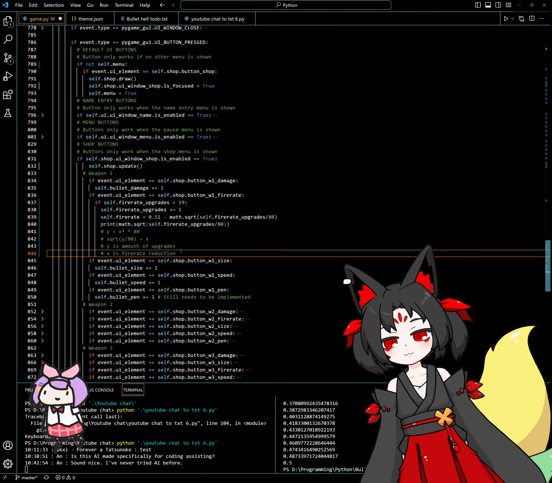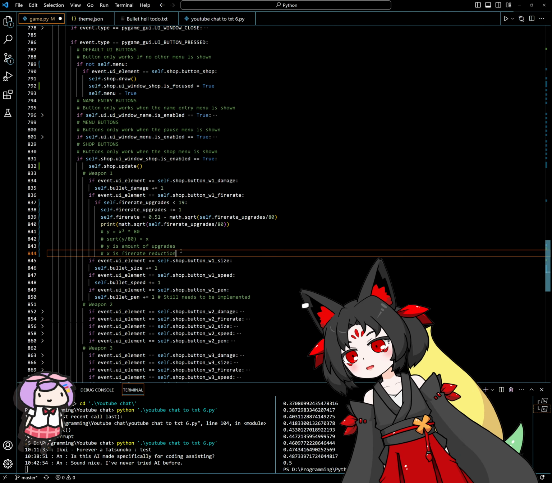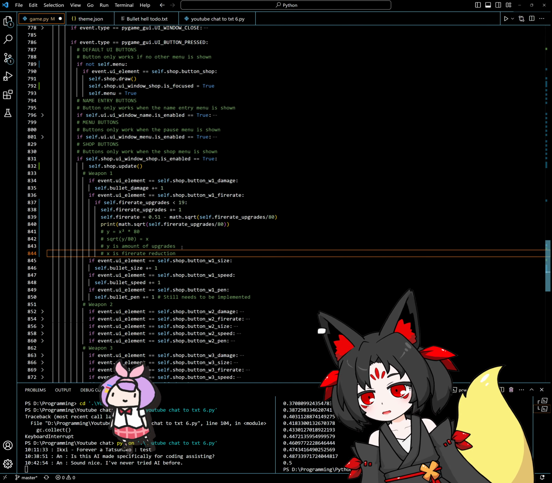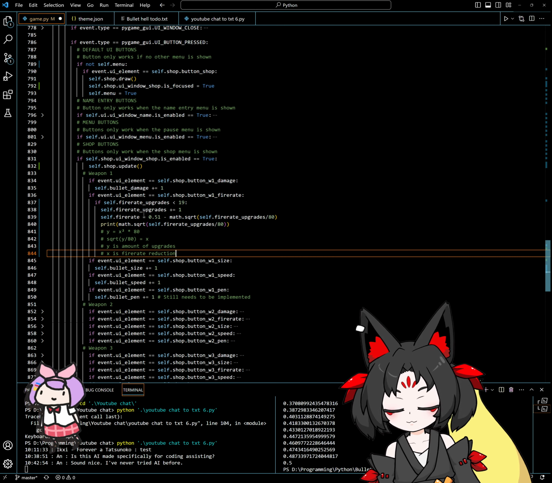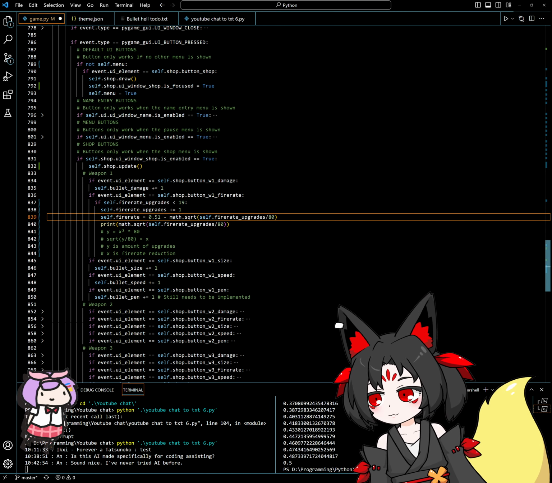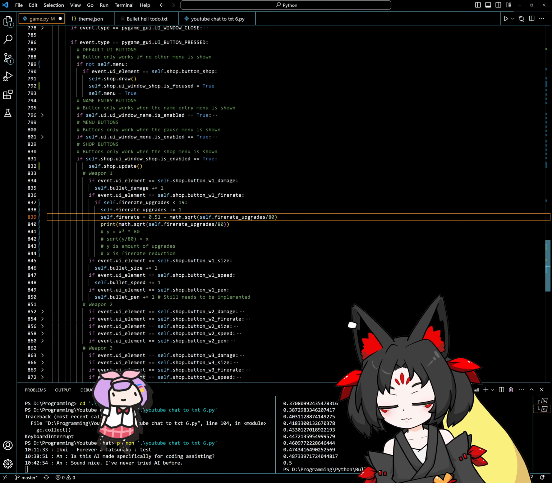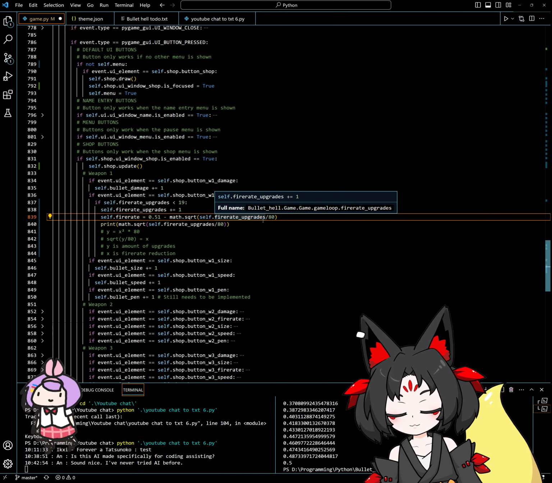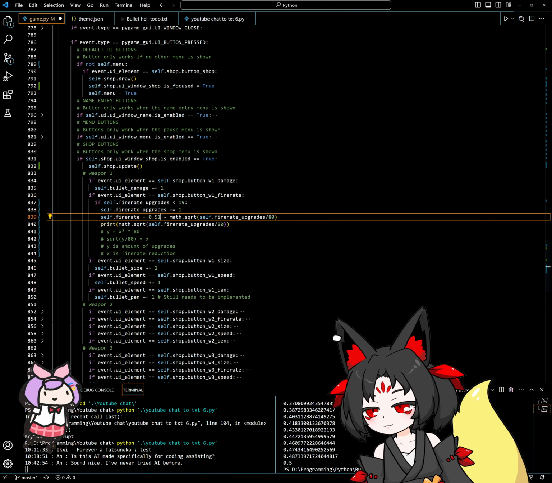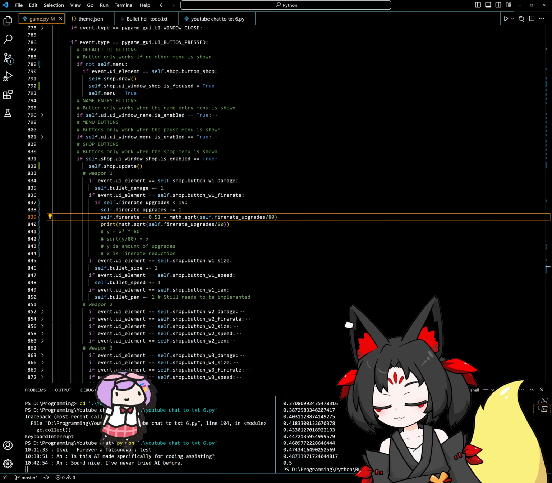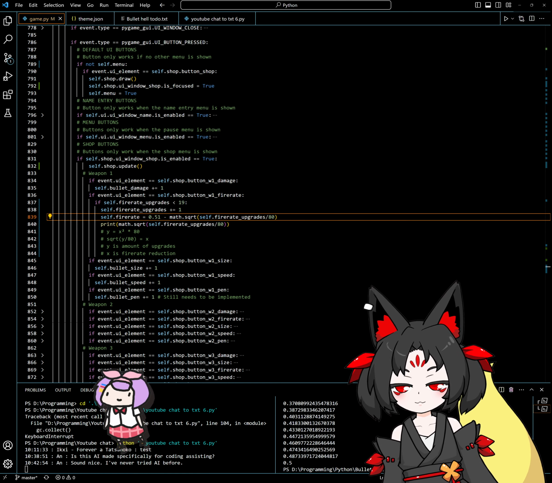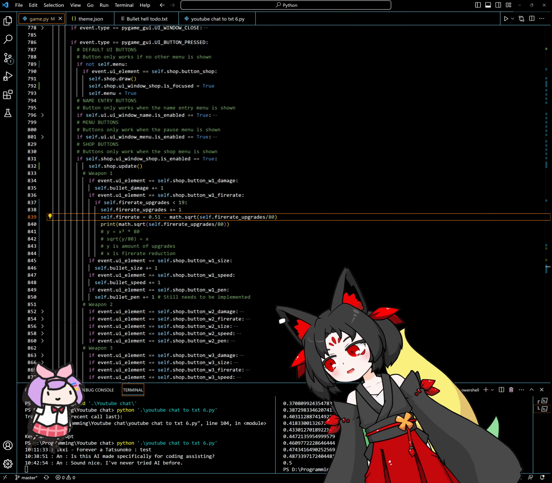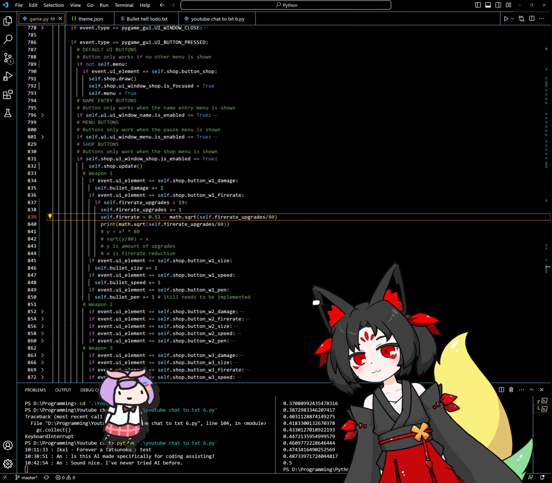I would just need to, or maybe make more upgrade steps. Making more upgrade steps would mean, how would I do that? Making more upgrade steps. How would I? Let me see Desmos again.